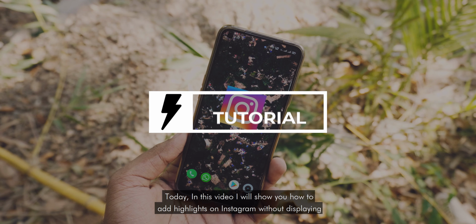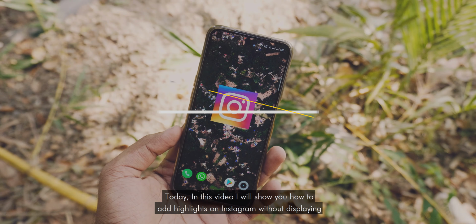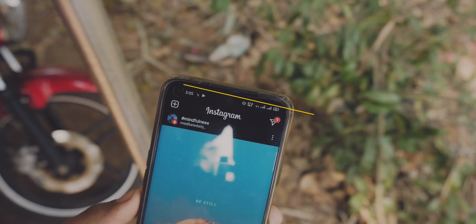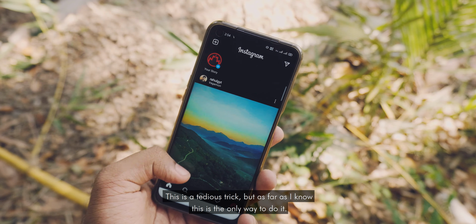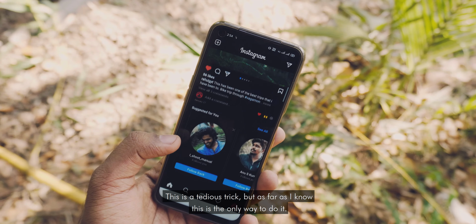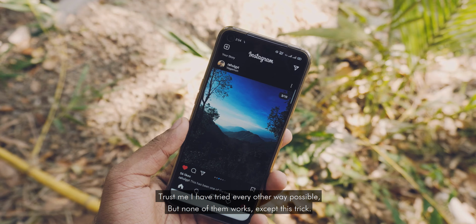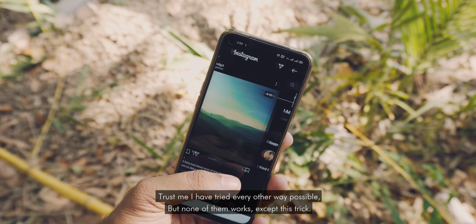Today in this video, I will show you how to add highlights on Instagram without displaying it on your story and bothering all your followers. This is a tedious trick, but as far as I know, this is the only way to do it. Trust me, I have tried every other way possible, but none of them works except this trick.